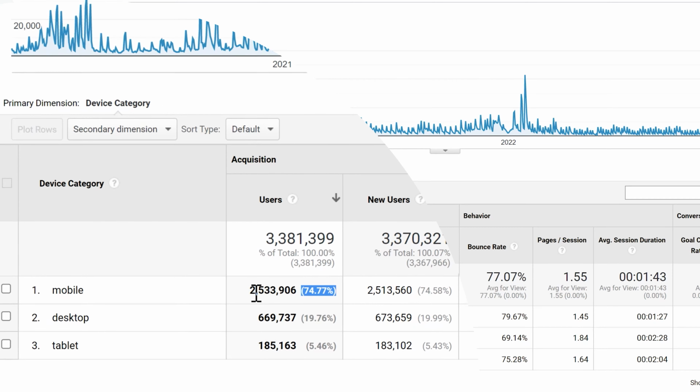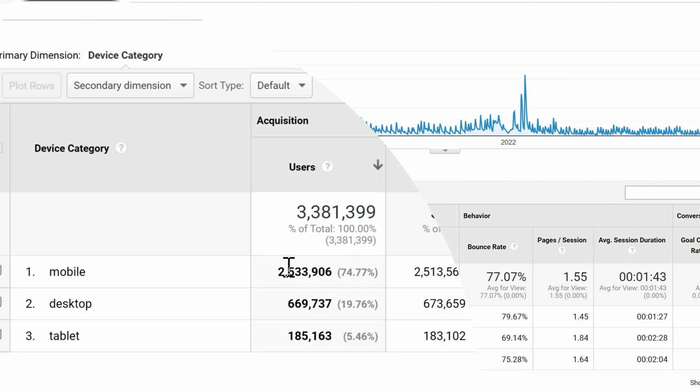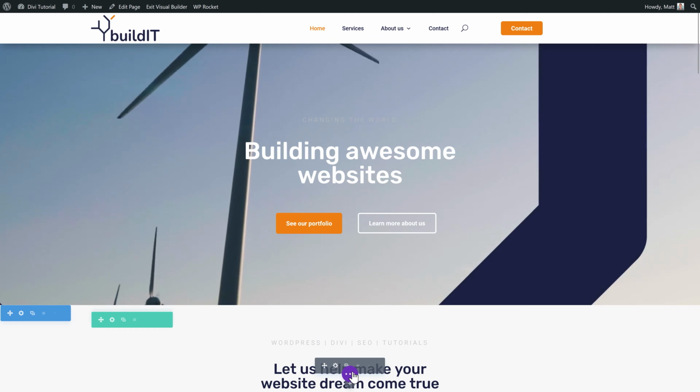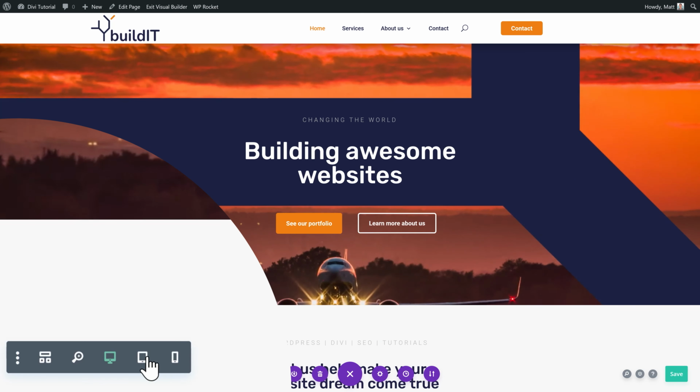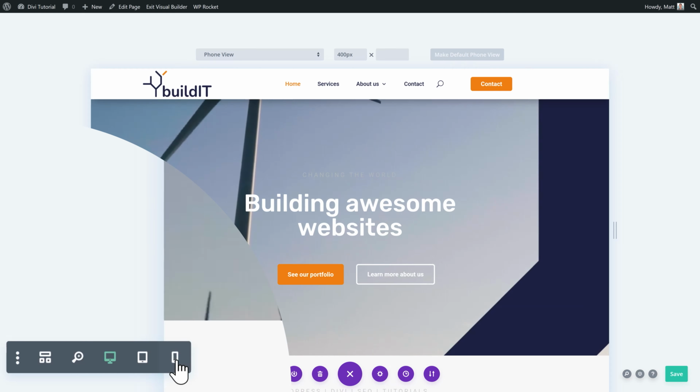We all know mobile devices are very important, but do you know how important? Check on your analytics and you can see that on this website, 75% of all visitors is coming through their mobile device. How to optimize for mobile is really easy. If you now go to this menu item over here, click on it, and here you can switch between different devices. Let's go to the phone view.